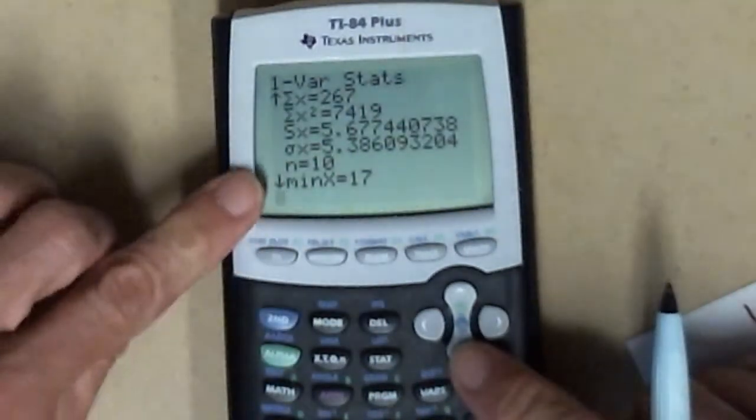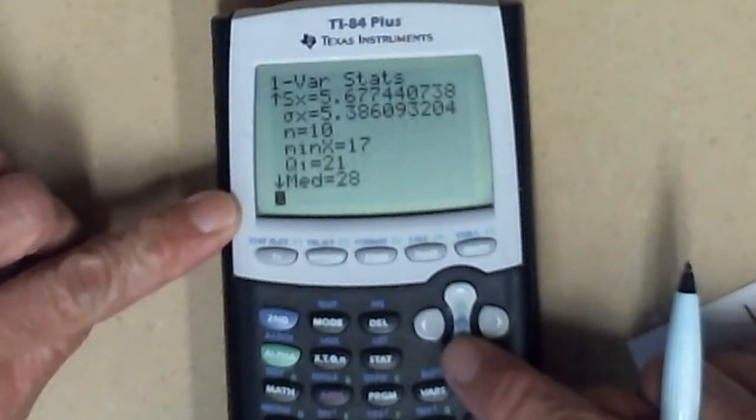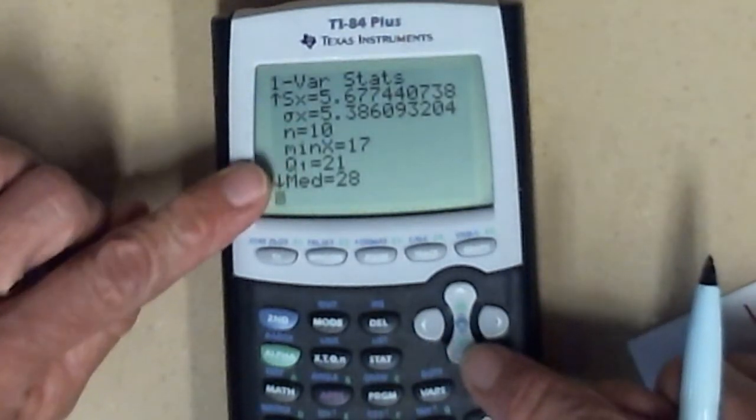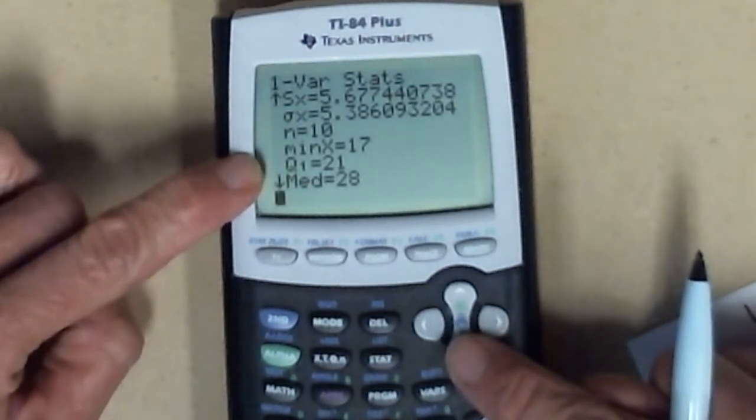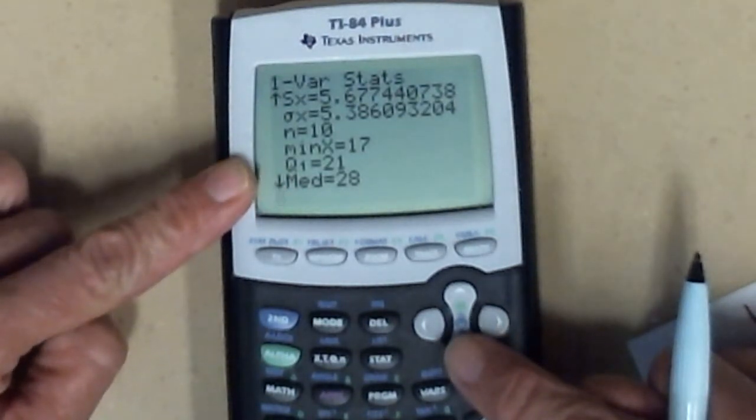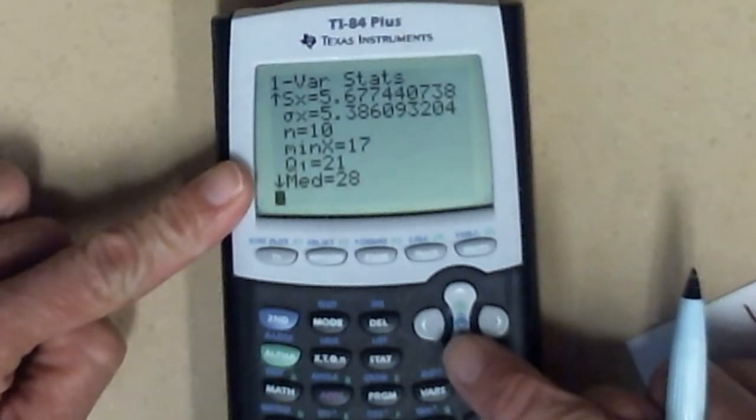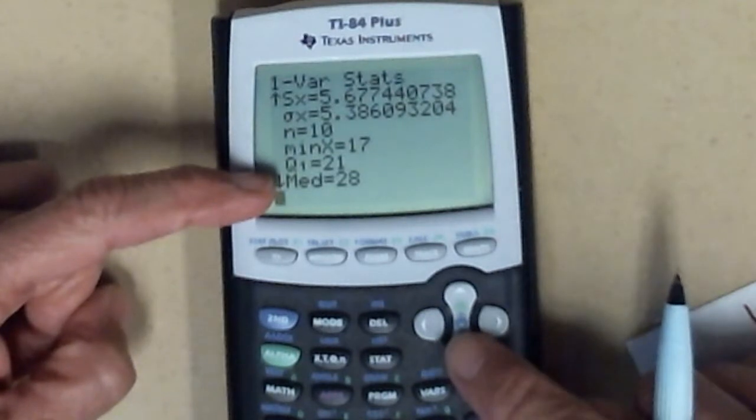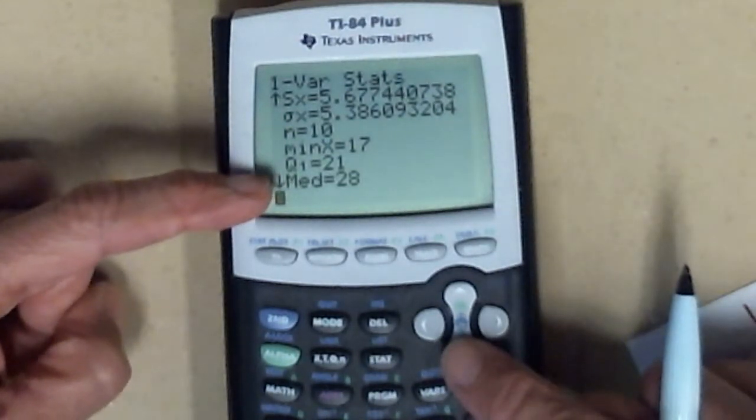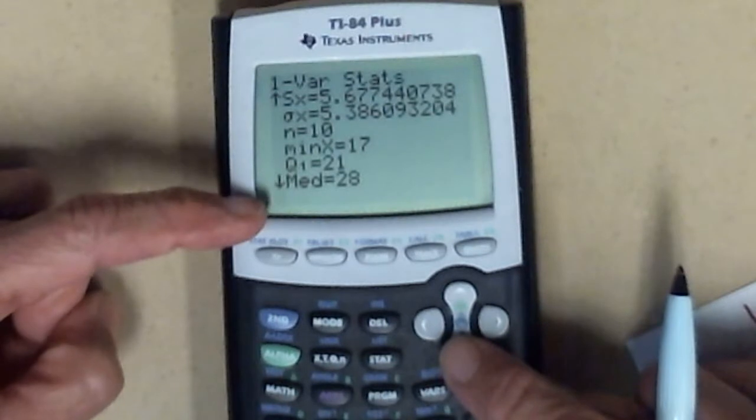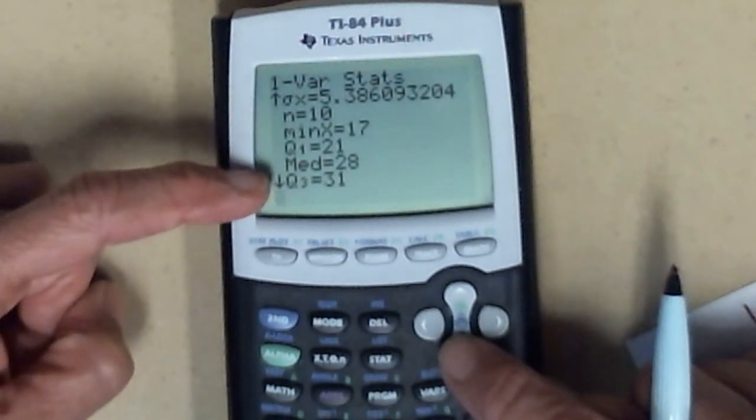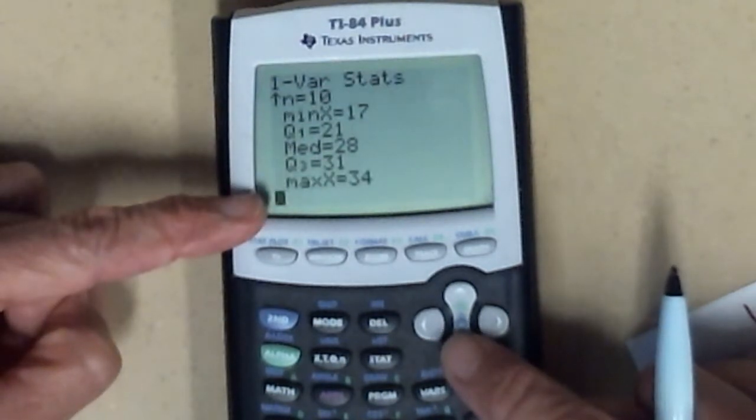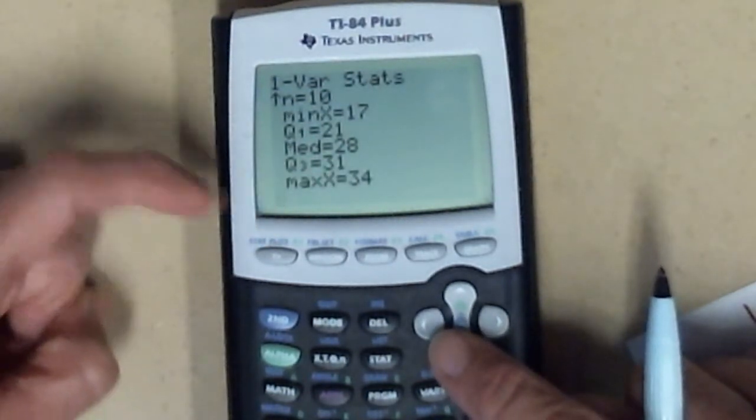Let's see, the minimum, the lowest x value we had, was 17. The first quartile is 21. Remember, with quartiles you take your 10 data values and divide them up into fourths, and 21 corresponds to the value at the one-fourth mark. So 25% of the values are less than 21. Median, half the values are 28 or less. Third quartile, 31, and then our max x value is 34.